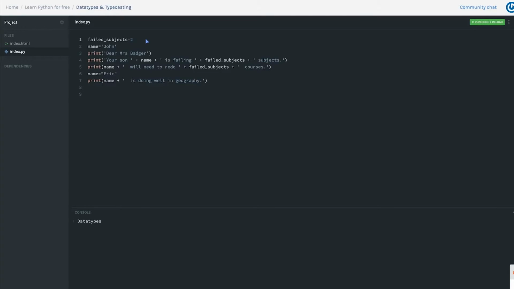And of course, most of the time, we might want to have decimal numbers, and those are called floats. So now I've turned this integer into a float, a floating point number.